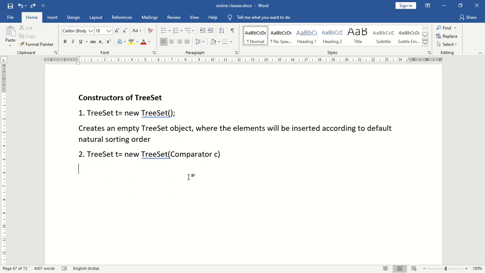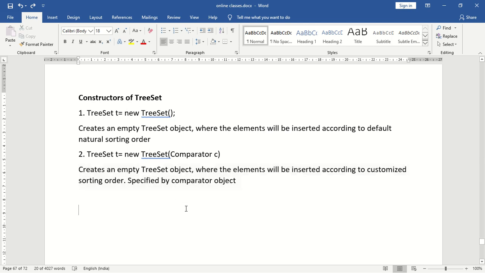So what is this constructor going to create? This constructor is going to create an empty TreeSet object where the elements are inserted according to the customized sorting order. It creates an empty TreeSet object where the elements will be inserted according to the customized sorting order specified by the comparator object c.